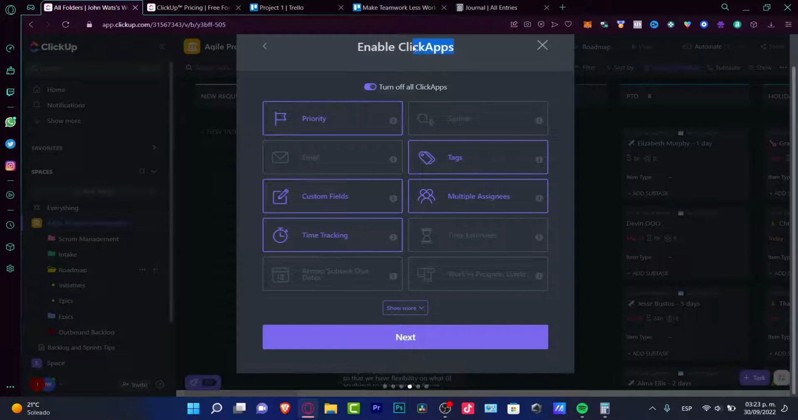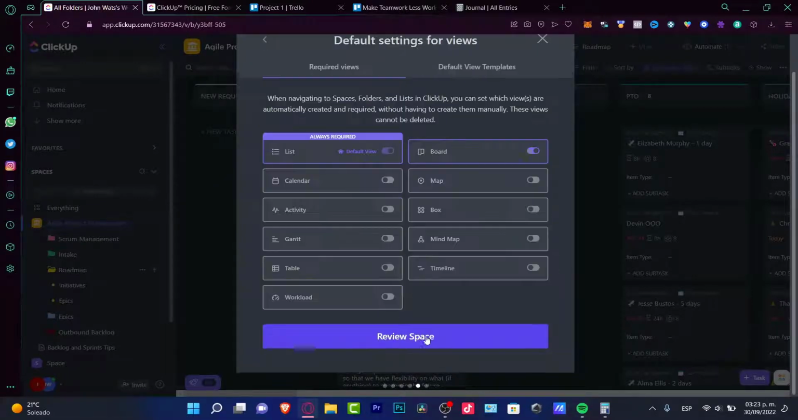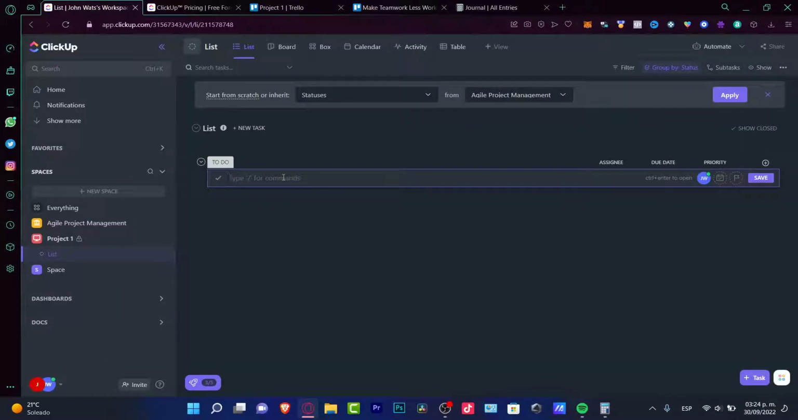And I can enable ClickApps if I want to, or disable multiple assignees, custom fields, time tracker, time estimate. I want to select the date, which is really important for me. Go into next. Always required: calendar, list, boards. Let's say activity, table, and boxes. So once again, I have my to-do list. I'm going to tap in here.